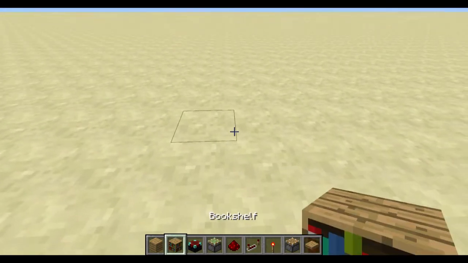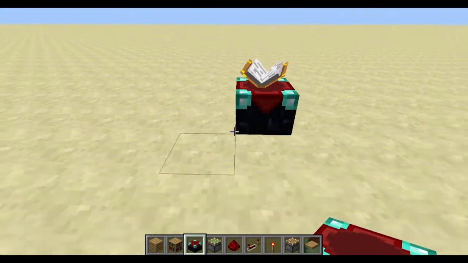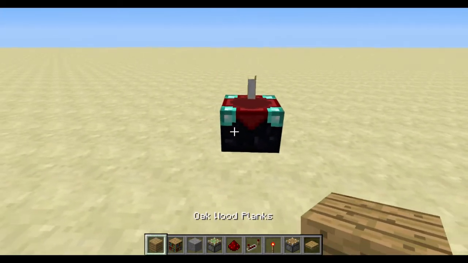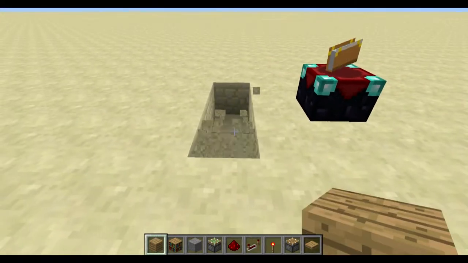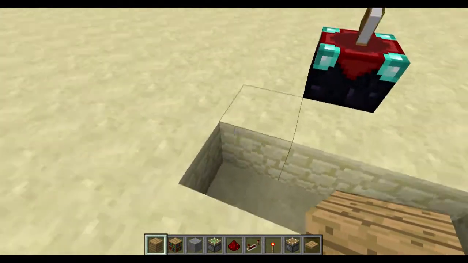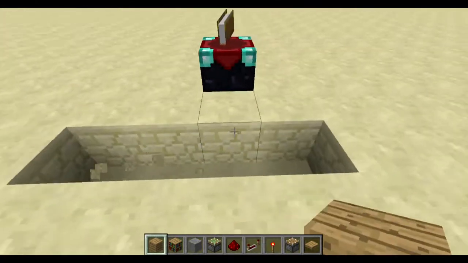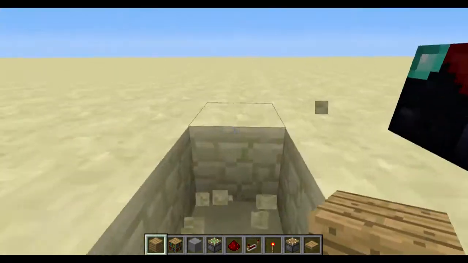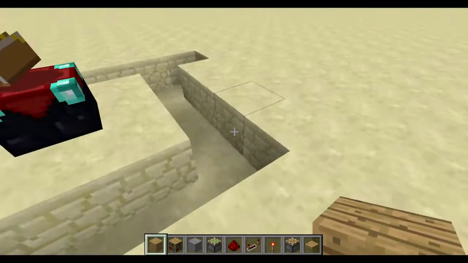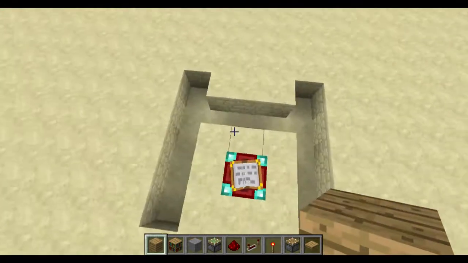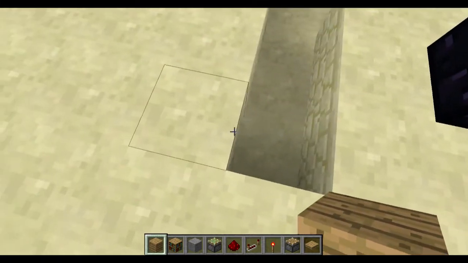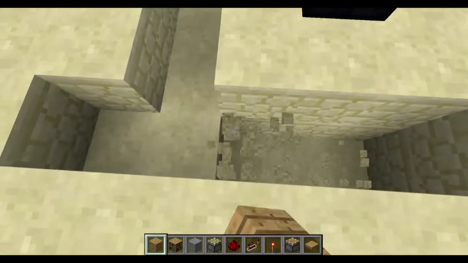So first of all, just put down your enchantment table, and then get your conductive block. I'm just gonna get stone. So you have this, and you want to dig out around it where your bookshelves are gonna be. So you're gonna do this. It's gonna be in like an H shape almost, but it's only gonna be like that on the bottom. So we're gonna dig down one more.